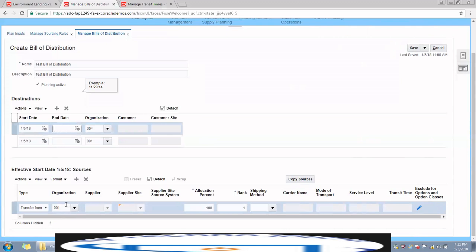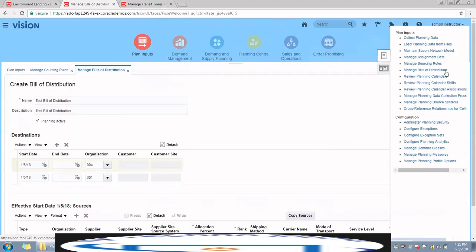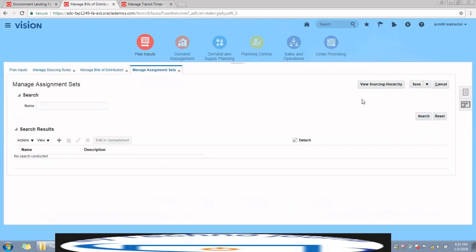Okay, so this is mostly useful when material is flowing through 3 or more organizations. So there is no great difference between a local sourcing rule and a bill of distribution. A bill of distribution is nothing but a combination of multiple local sourcing rules, right? But in the sourcing rule or bill of distribution, you're nowhere seeing the association of items, right? Then how are we going to associate these items? So for that we have assignment sets. Okay, so manage assignment sets.